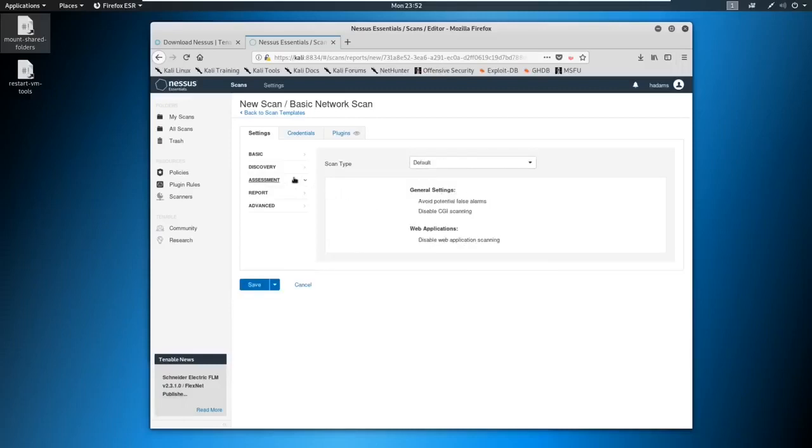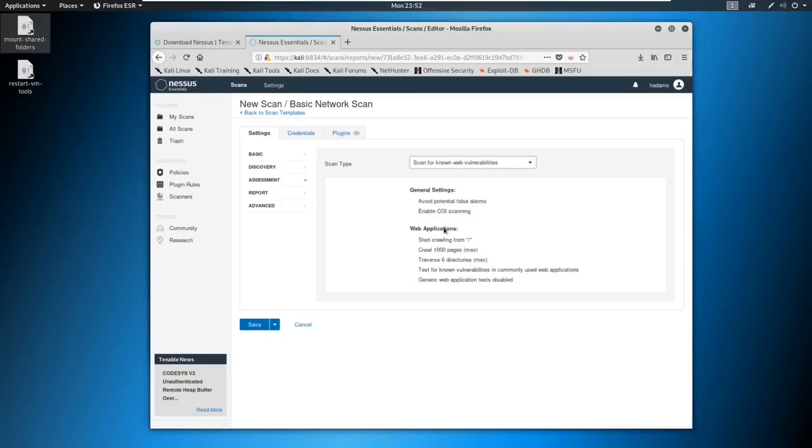So let's go down into assessment and we see scan type default. So we can scan default, we can scan for web vulnerabilities, we can scan for all web and all web complex. Let's just scan for known web vulnerabilities. If we go into complex, it's going to take a while. And this just depends on how deep into the scan you want to go. But we're just going to say for now, scan for known web vulnerabilities.